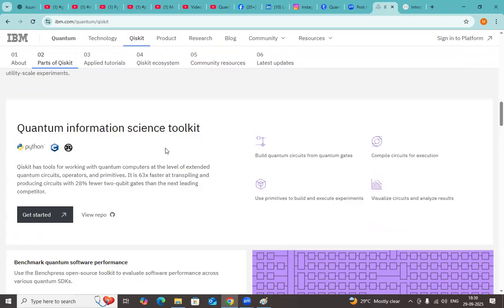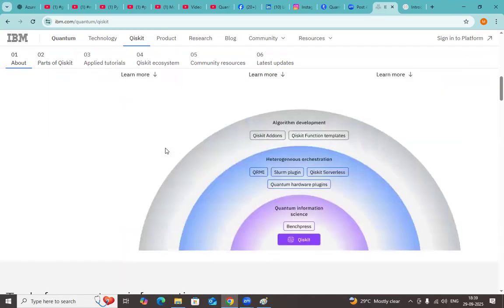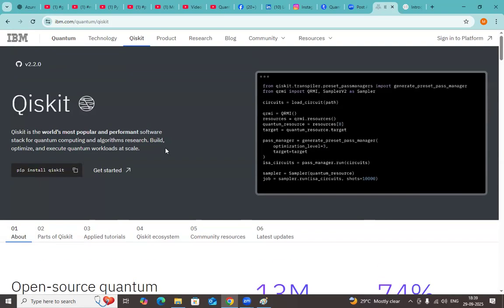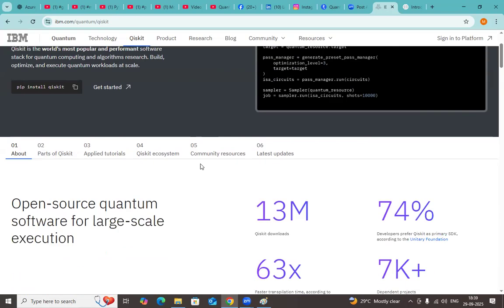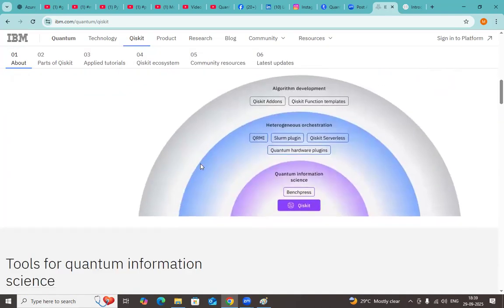We need to install Qiskit in our system, learn how to work with Qiskit and how to work with the Qiskit algorithms, something like QML algorithms, quantum machine learning algorithms. We will discuss all these algorithms one by one, step by step, slowly.